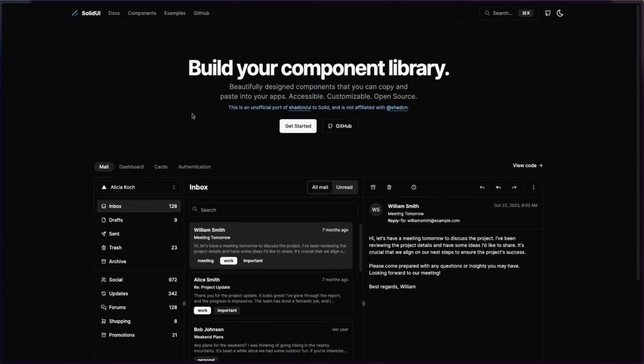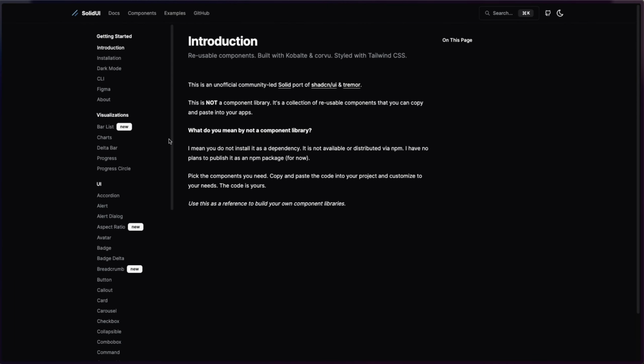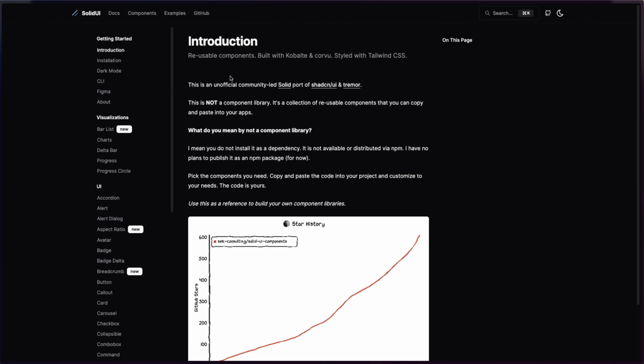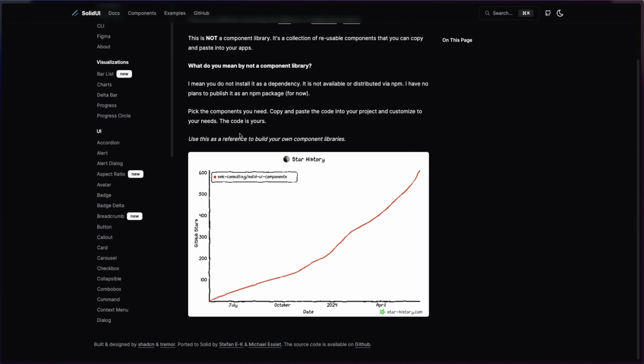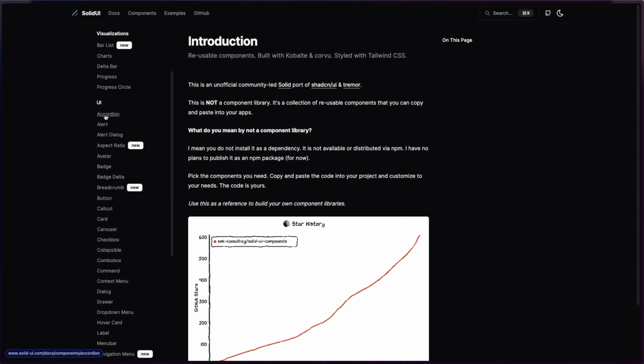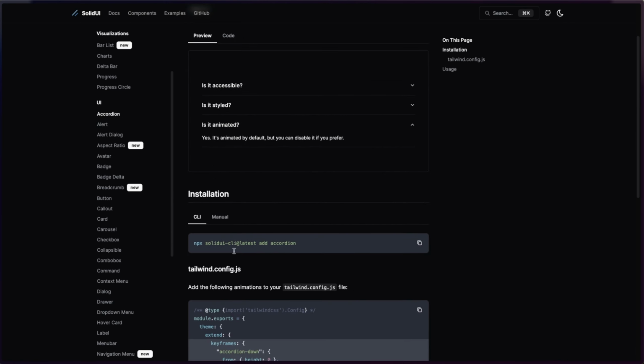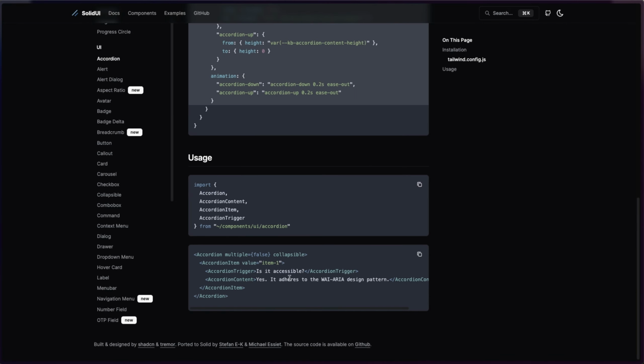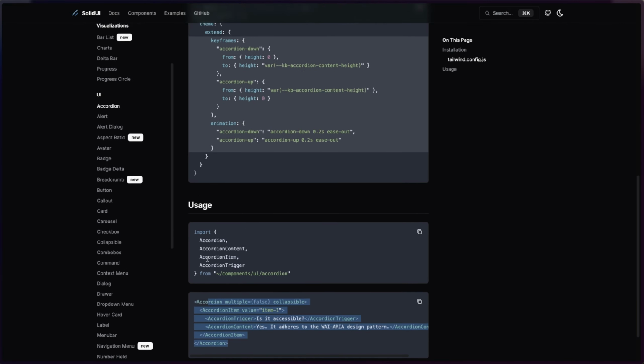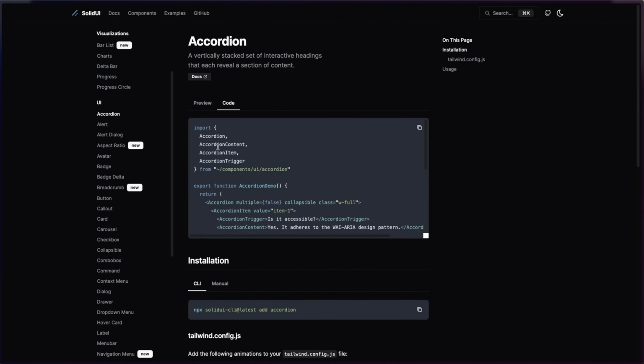So let's actually look at it. I was so excited about this. Okay, so this is an unofficial community-led Solid port of ShadCN UI and Tremor. If we look at the accordion, we have this right here. You can basically just add the parts you essentially need, and you can just copy this and it's going to work. Let's look at the code for this.